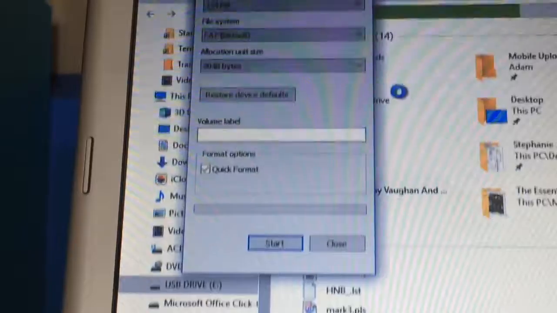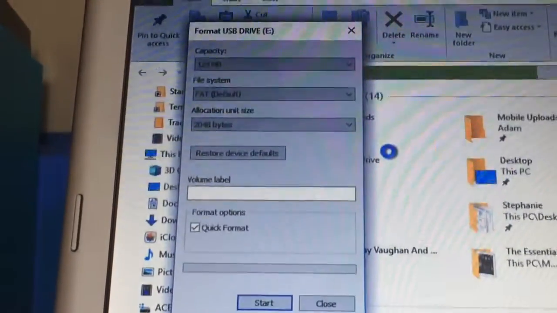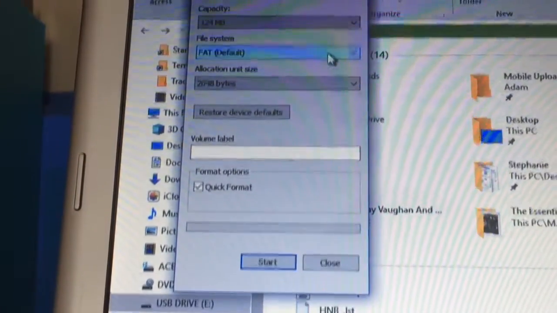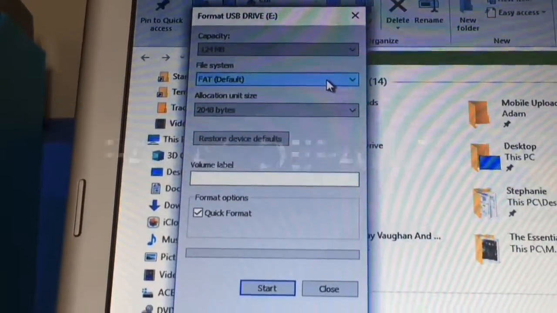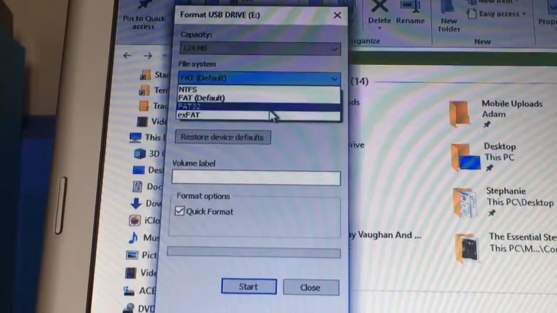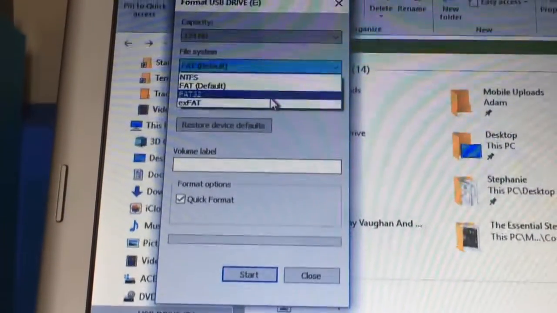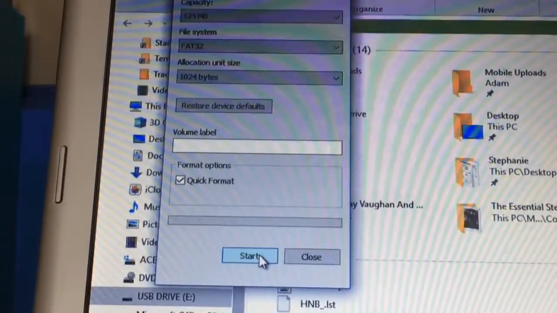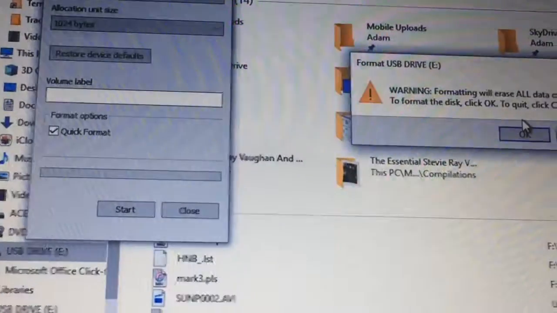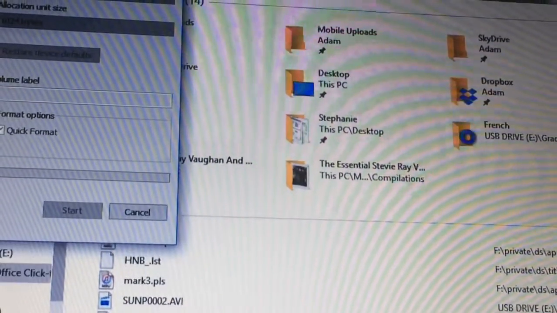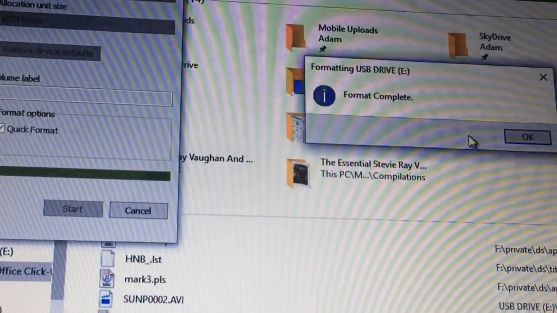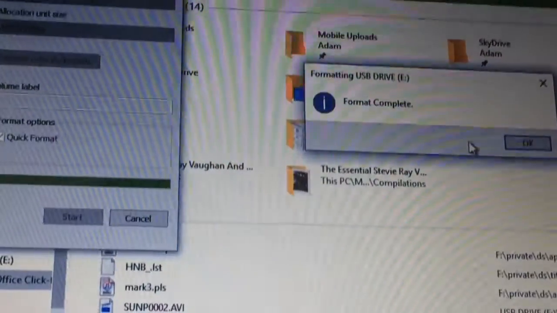Now, if you're going to use this for basic storage, I highly recommend using FAT32. It says FAT32 is default. I find FAT32 works best for me. So I'm just going to do this. And then you're going to hit start. Then you're going to hit OK. There. You just fixed your flash drive.